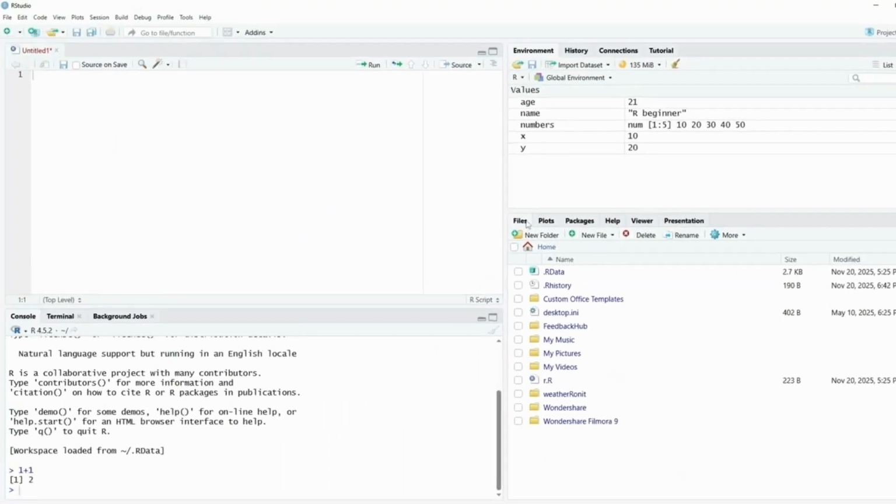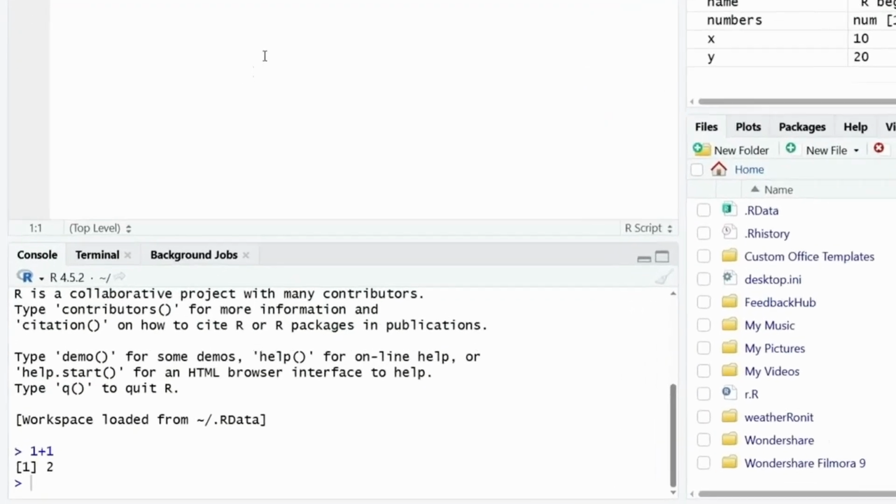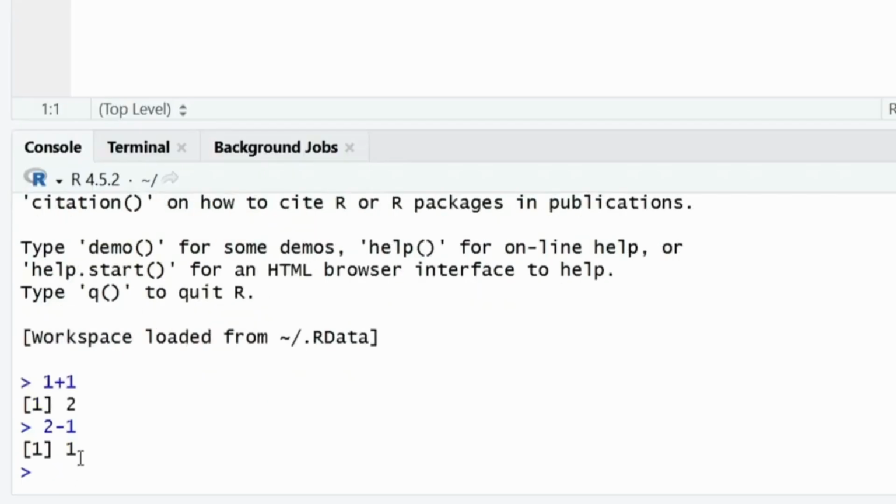So after we have discussed the environment of R, I'll increase the font size for you guys. Let's run our very first R command. After running 1 plus 1, let's do 2 minus 1, and let's see the answer. It's 1. So it is just that simple. This is how R works. You type something, and then it immediately shows the result after you press enter.